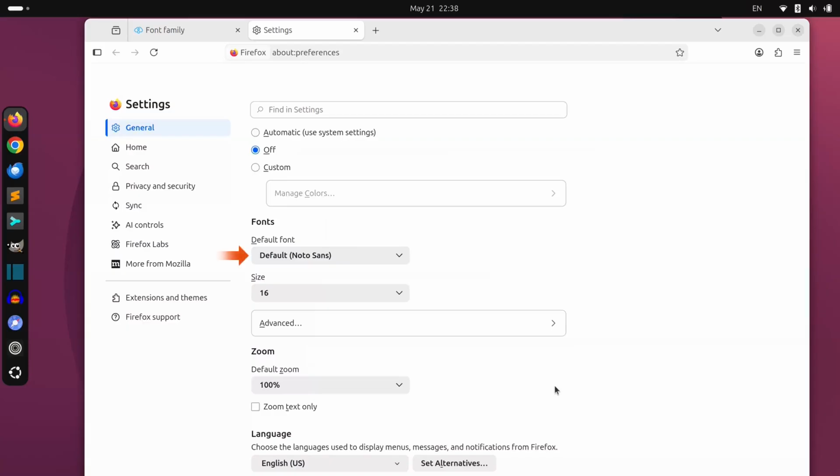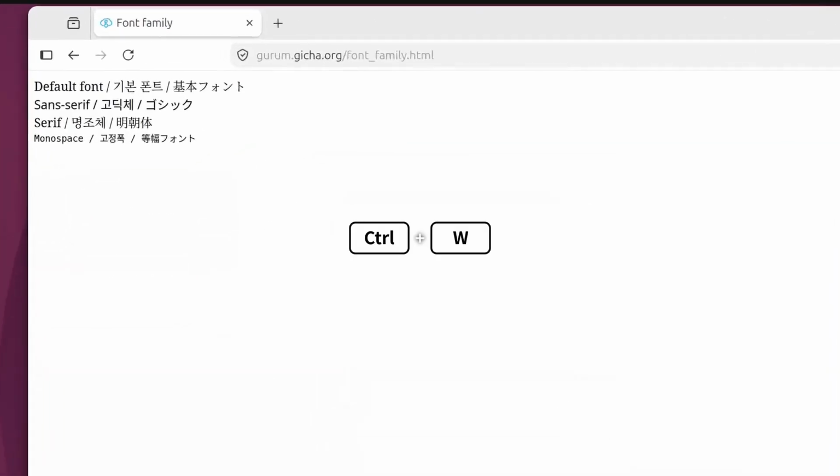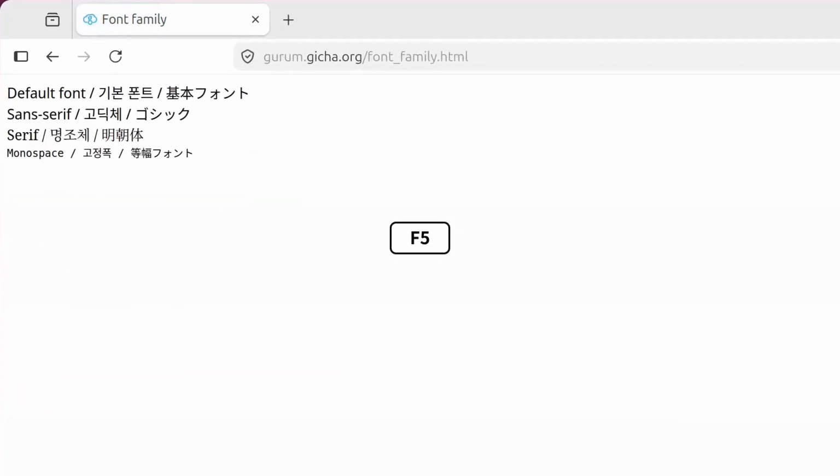Since proportional was set to sans-serif, the default font has also changed to the corresponding font. The font set in proportional must be refreshed for it to be reflected.